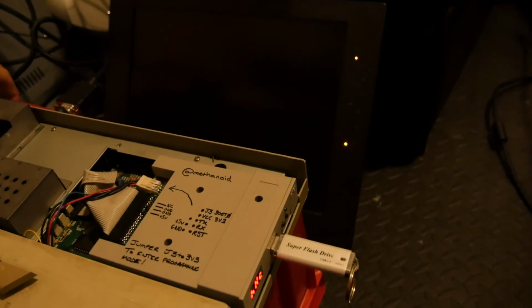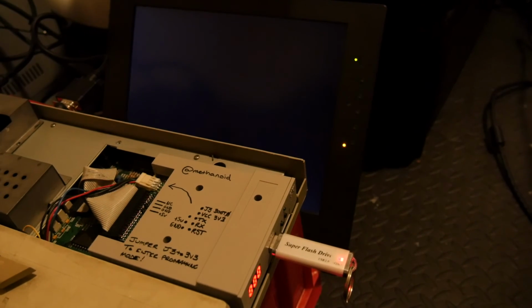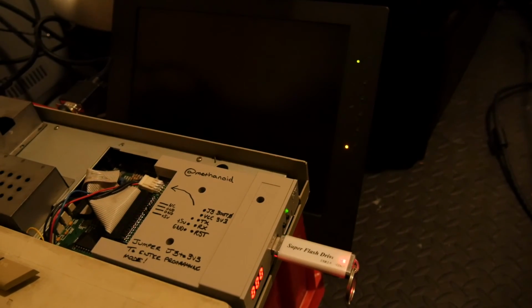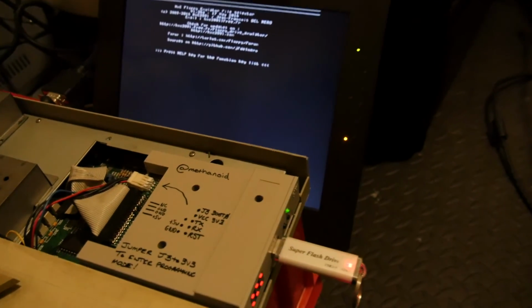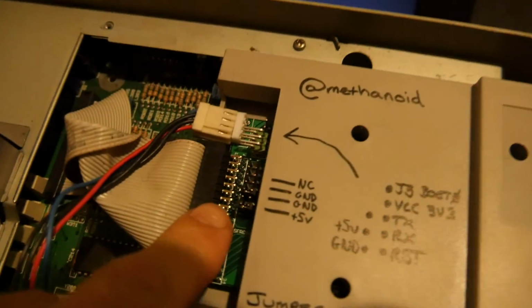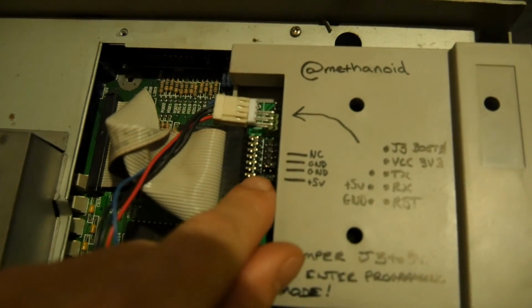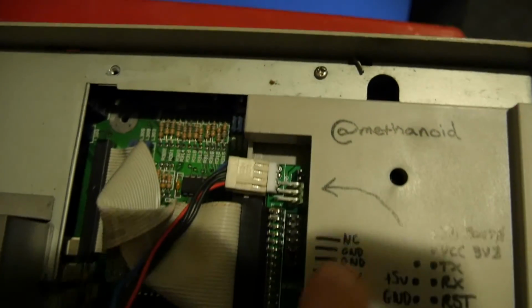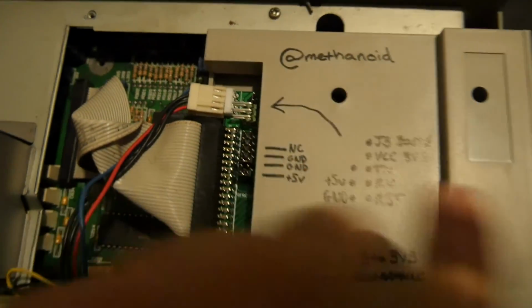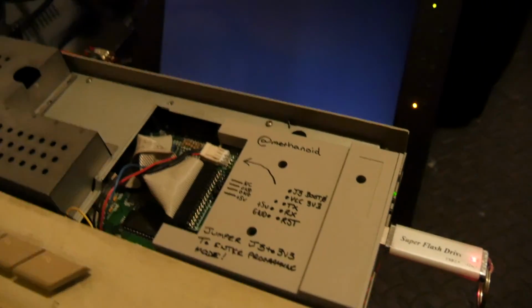At last, success. The moment of truth. Wow. Bear in mind, if you ever try this at home, look at the jumpers here. I've got a jumper on the very bottom one, then a gap, and then another jumper. You need these jumpers set. Apologies for the bad lighting.